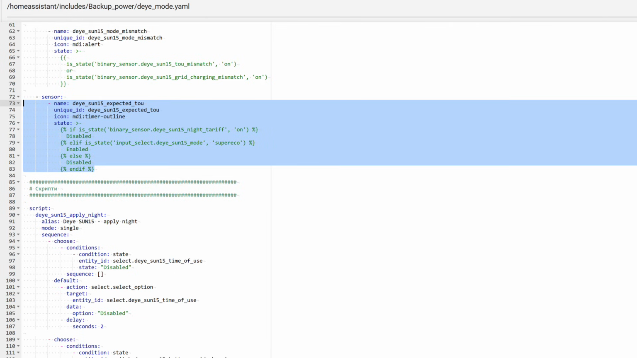The logic here is similar to what we already discussed. In night mode, the selector is disabled. In Super Eco mode, it is enabled. And in the other modes, it is disabled. However, I should note once again that if the electricity supply is stable, especially when you have your own generation, it is usually enough to configure this mode once using time periods. That would replace all the logic I am demonstrating here.